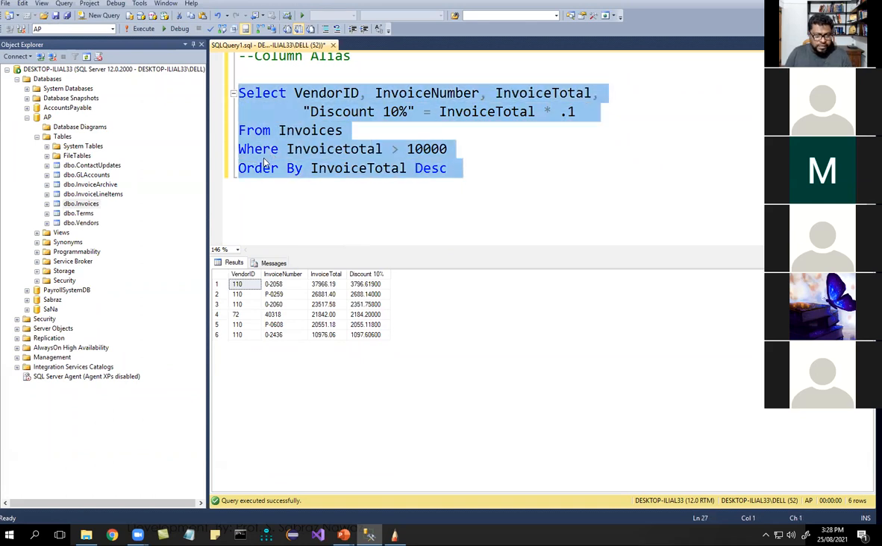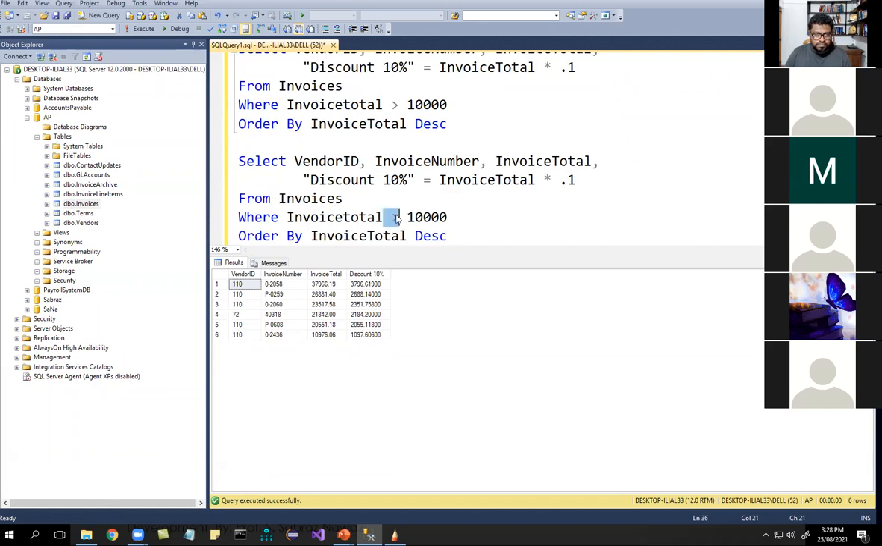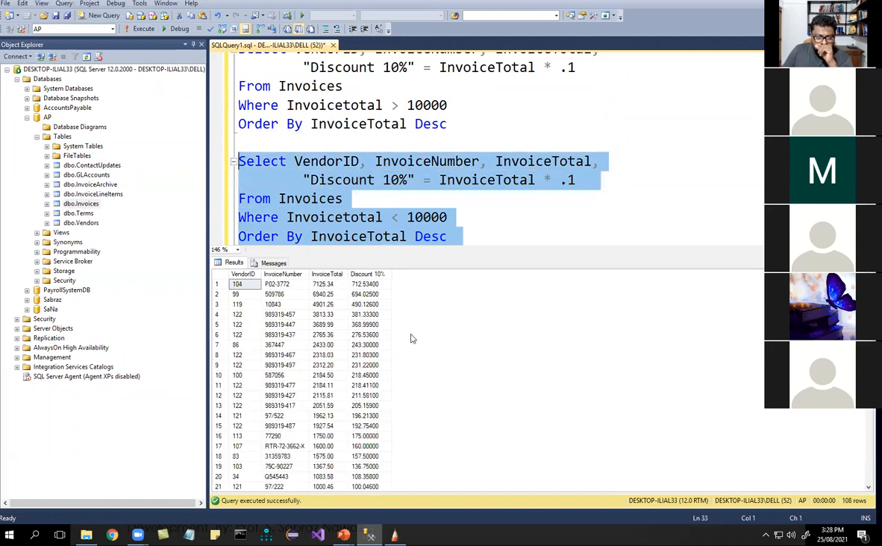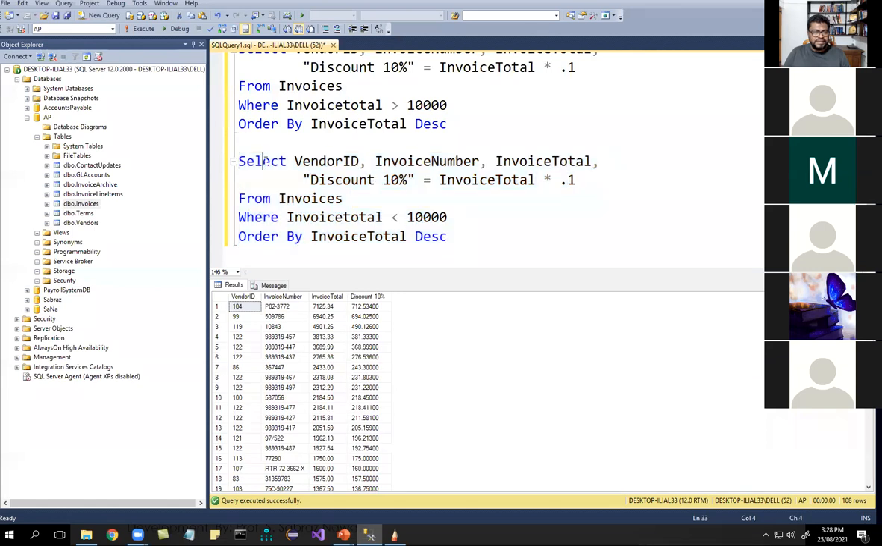And if you want to have less than 10,000, less than 10,000, right? That's how it works. That is using the where clause. So in brief, we know how we can use the select statement, from, where, and order by, right?